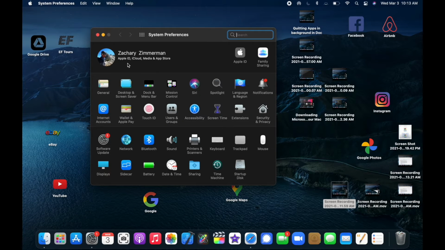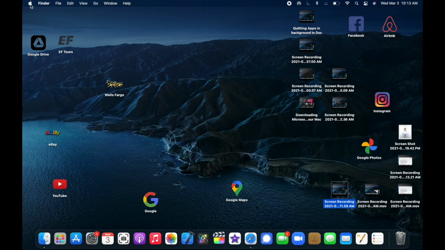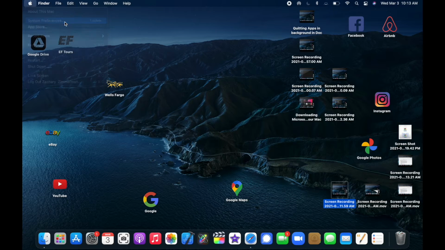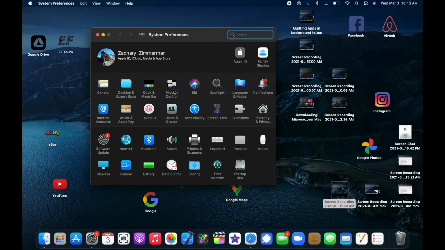So here's your window, there's your preferences window. Now another way to access this is simply to go up to the Apple icon. For those of you coming from Windows, you might remember there was a little Windows icon down here. You click that, go to settings. But here you would click on the Apple and then click on System Preferences. And then here you have your preferences window.